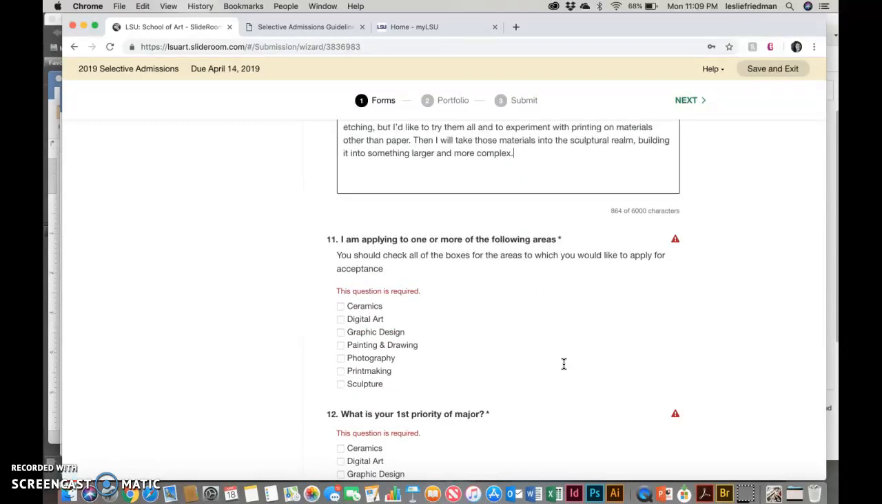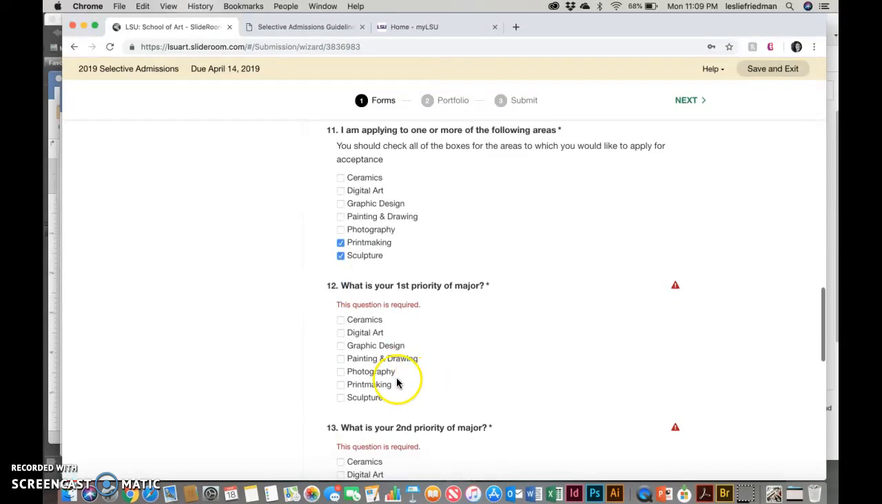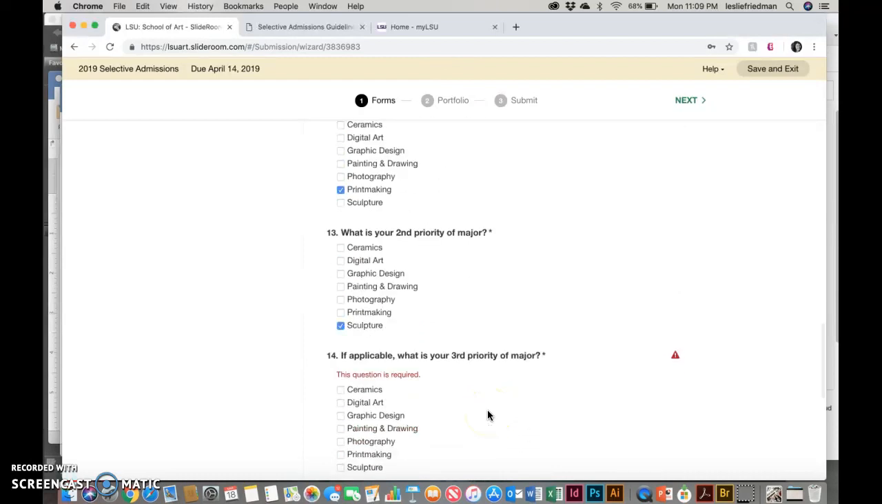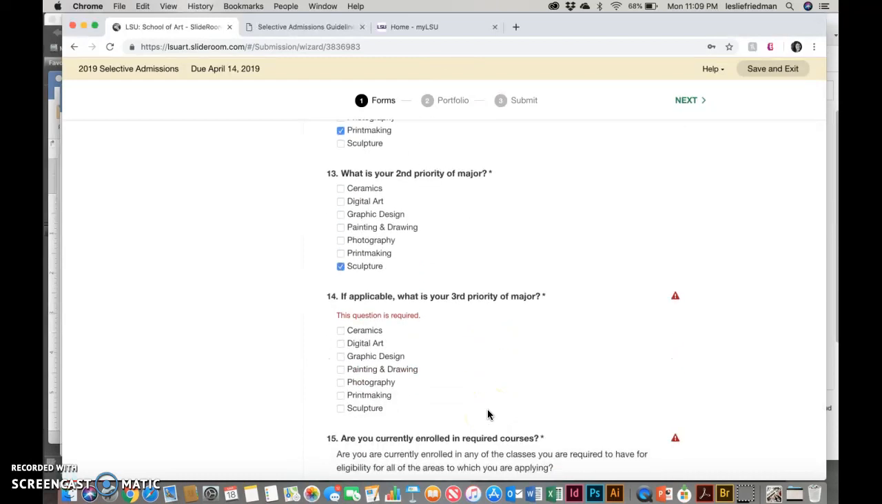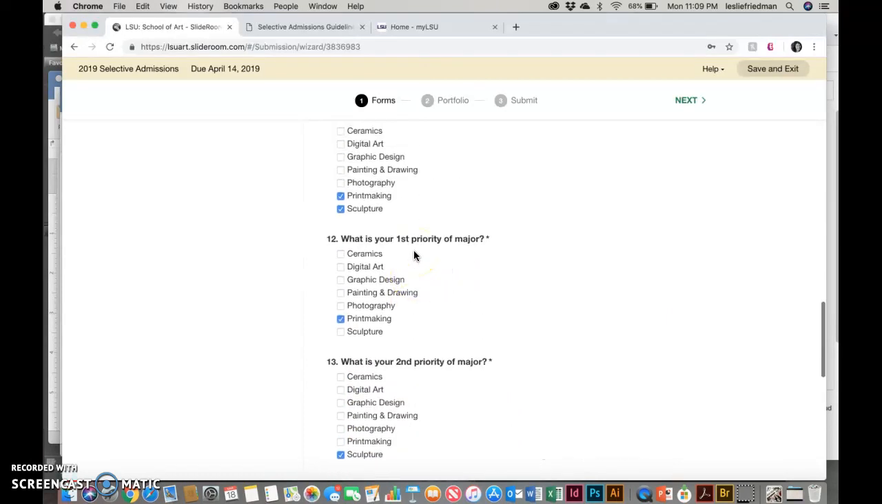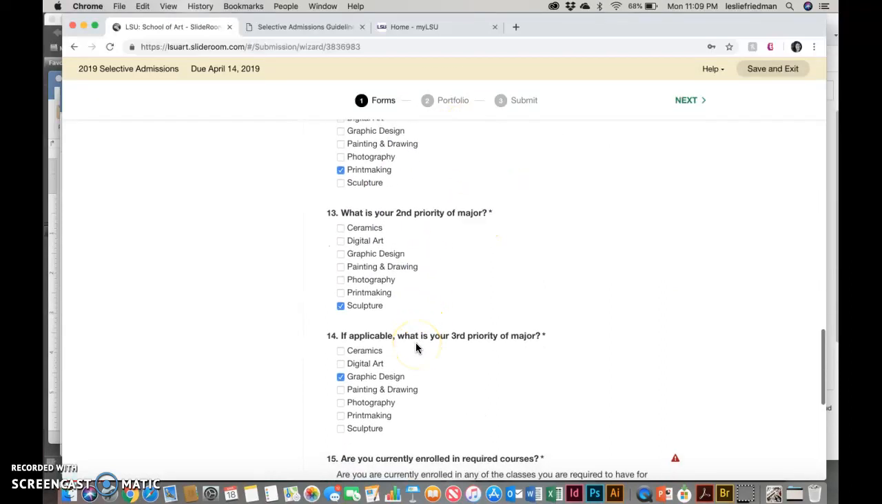Then it's going to ask if you're applying to more than one area. So my first choice is printmaking. Second choice is sculpture. That's what I'm going to pick. First choice, printmaking. Second choice, sculpture. Ooh, do I have a third choice? I don't know. Let's say graphic design. Let's go back up here and click graphic design because now we have 3 areas.